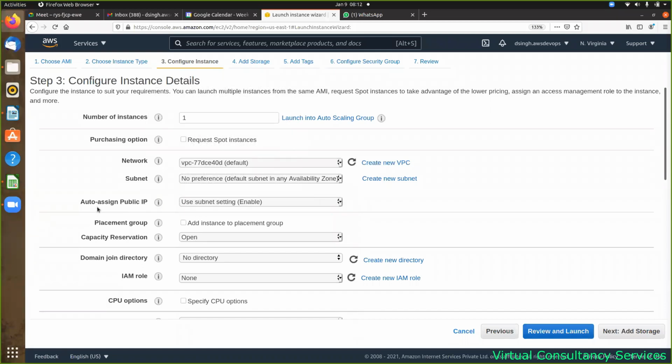Now, auto assign public IP. If you want your machine to be public facing, your instance should get a public IP. You can set it, or it is already enabled. You can enable it, or you can disable it if you don't want it.